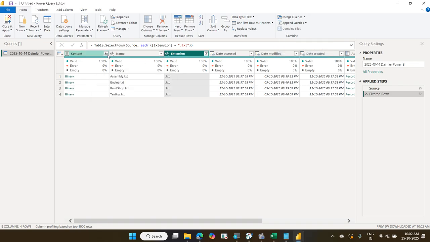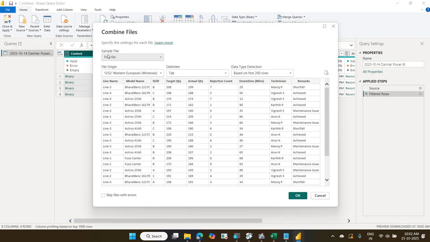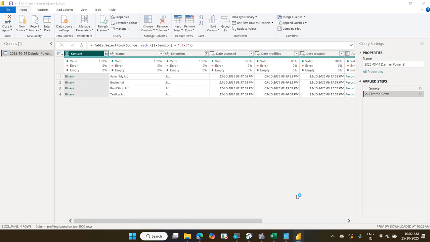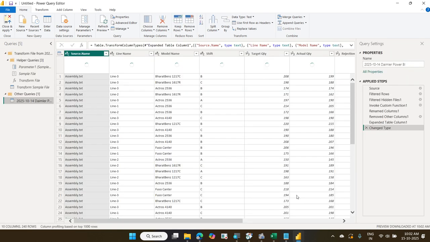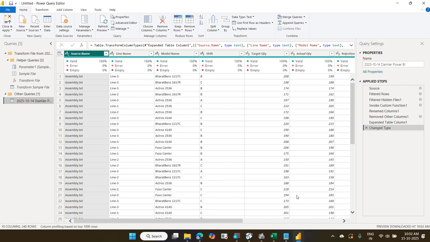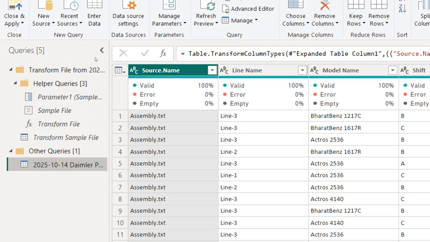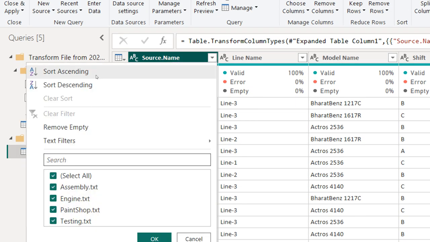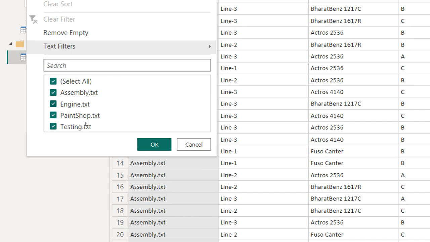And it shows the preview of the first file. You can see the preview of first and second files also. Yes, this is the preview. And say OK. All the 4 files have been combined into one file. How do we know that all the 4 files have been combined? It's available here under the source name. Click here. Assembly, engine, paint shop, and testing. All the 4 files were combined into one file.